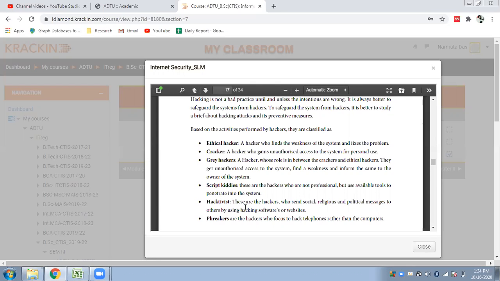Next we have hacktivists. These are the hackers who send social, religious and political messages to others by using hacking softwares or websites.